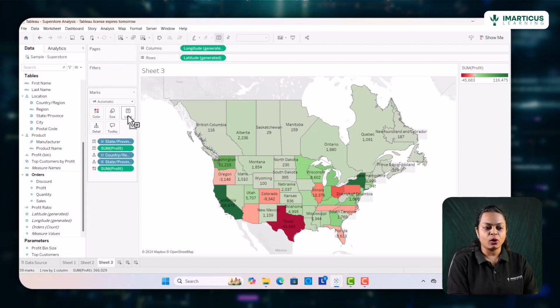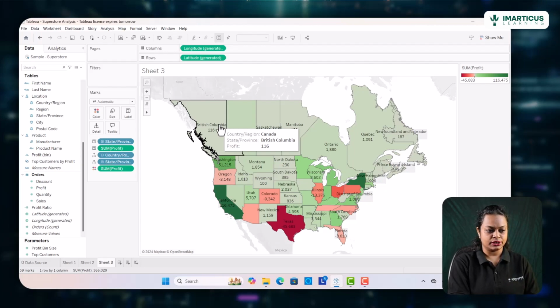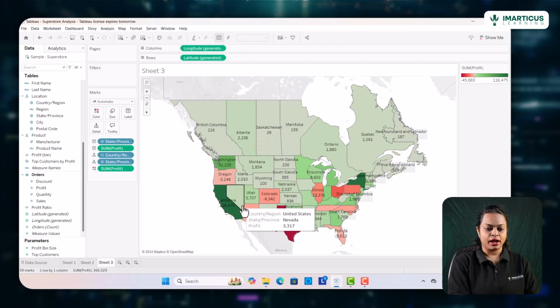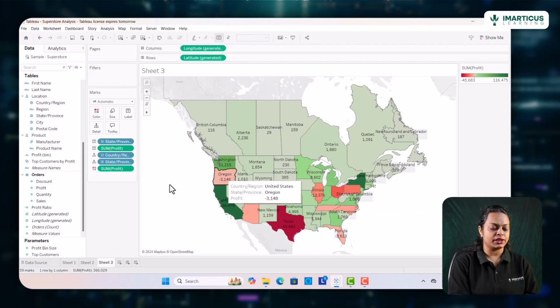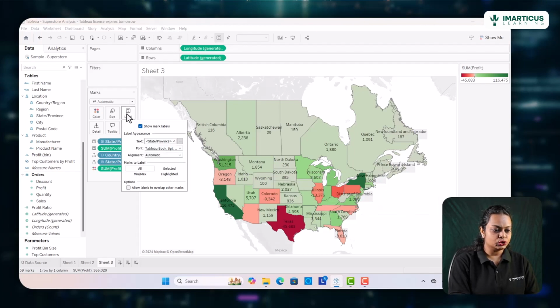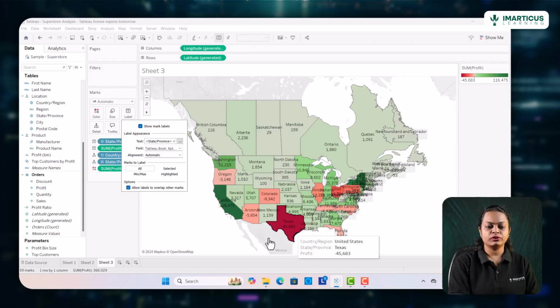So now I want you to observe that both the state name as well as the profit value is being displayed on each and every state. So this is what makes it more meaningful. Yeah, although we can observe that it is not showing the labels for each and every state given the size of the state was very small, we can ensure or enforce that with the help of this checkbox here, right? So now it will display all of the labels.